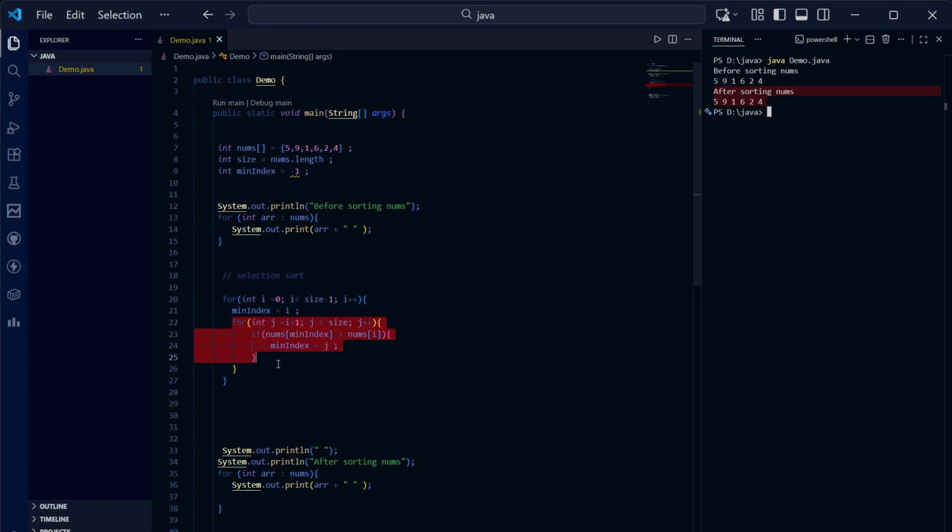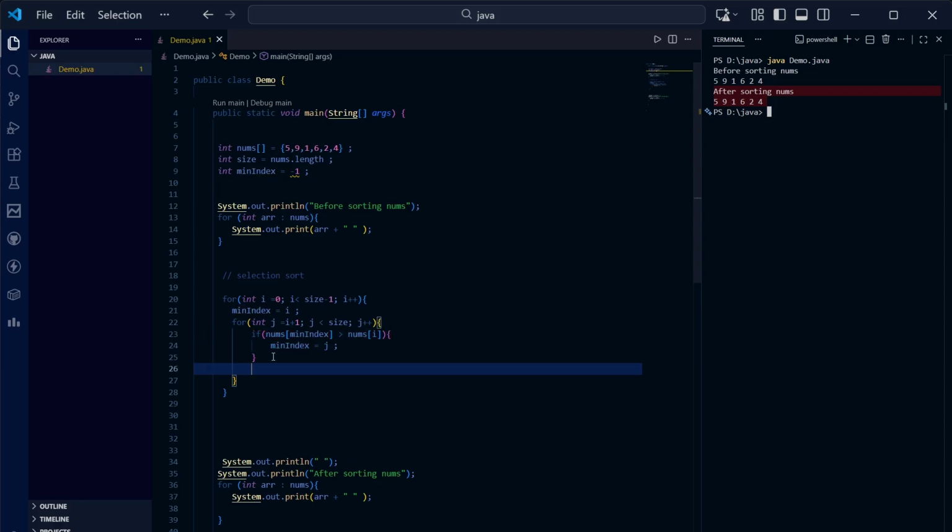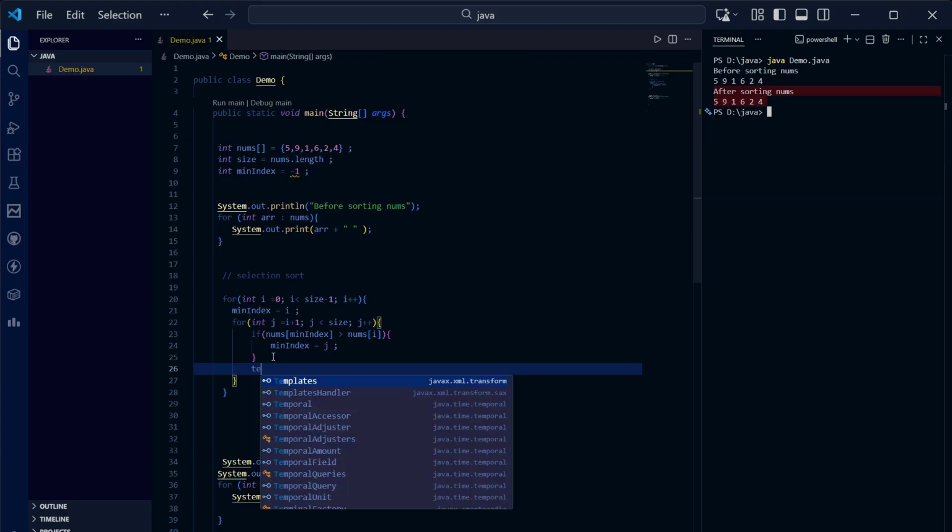Inside this nested for loop, I am going to compare the nums of index i. If you see clearly over here, the nums of minimum index, nums of 0, is 5, and the nums of i here is also 5. Both are the same, so it will not enter here. After this, I will just swap the elements.